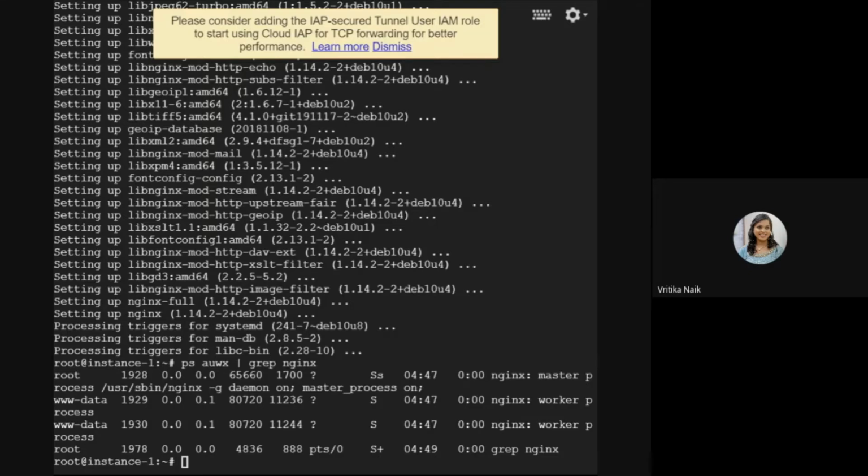Okay, now this one says that Nginx is already installed, and now it's time for us to check whether it works. Okay, I'll just show you guys. Just a minute. Let me open the other browser where it's opening. Just give me a minute.